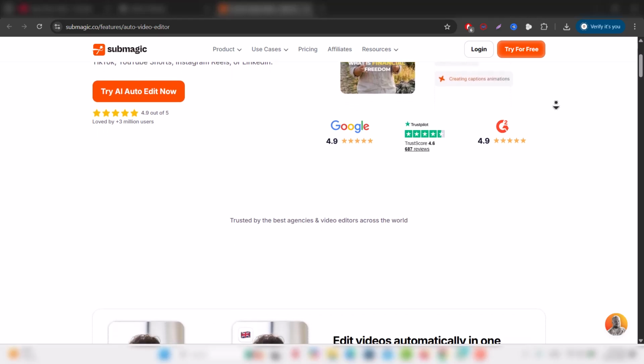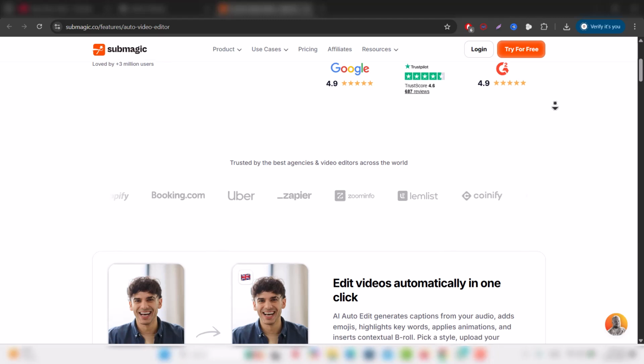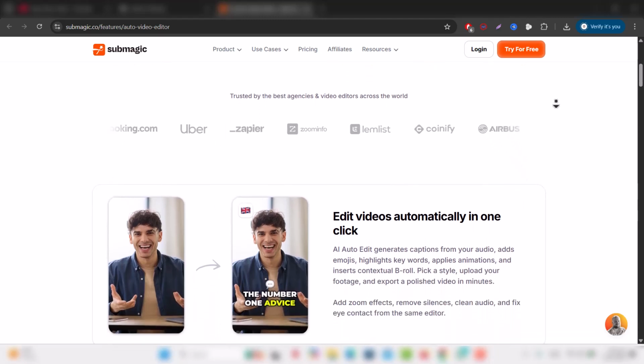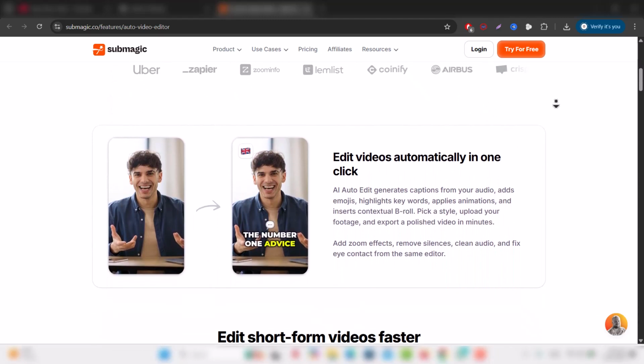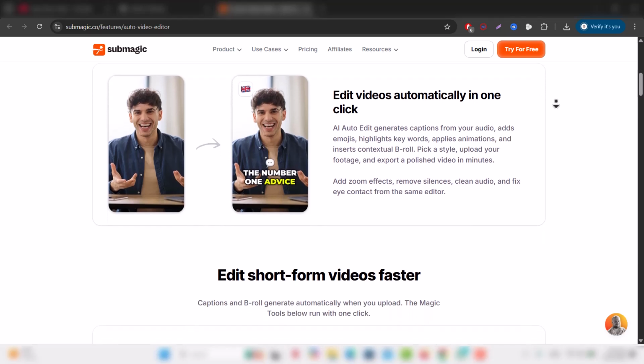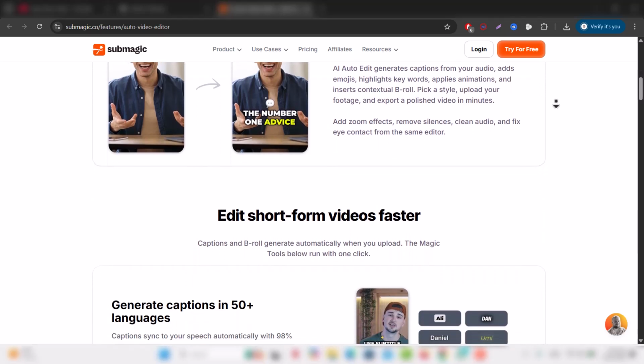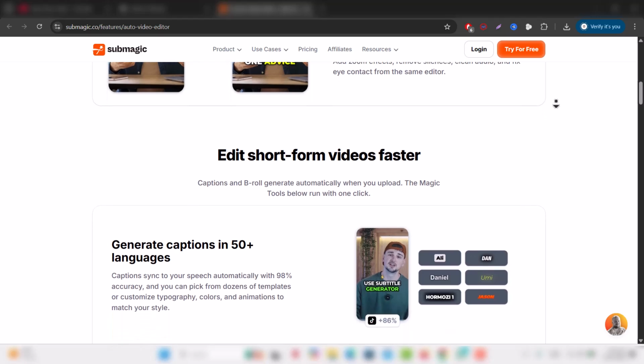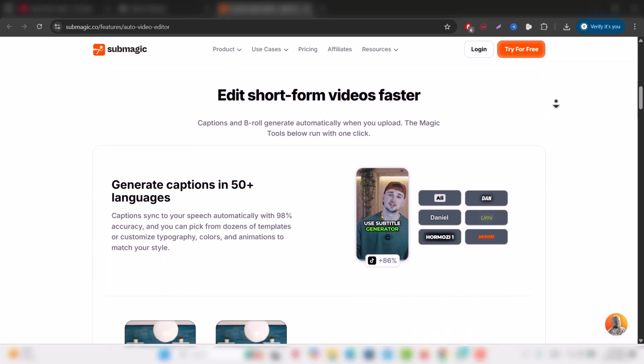Overall, Submagic AI is a solid tool for creators who want quick, automated editing and captioning for short videos without needing a lot of manual effort. It shines in speeding up workflows and helping you push out more content efficiently, though it may require some hands-on refinement depending on your expectations and quality standards.